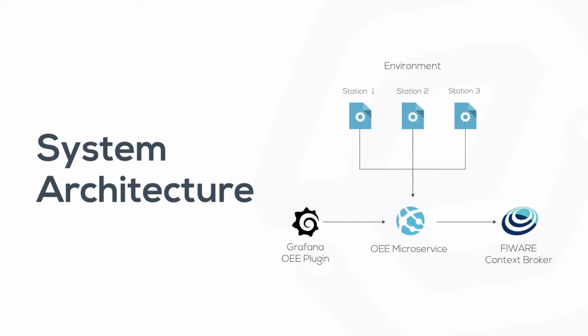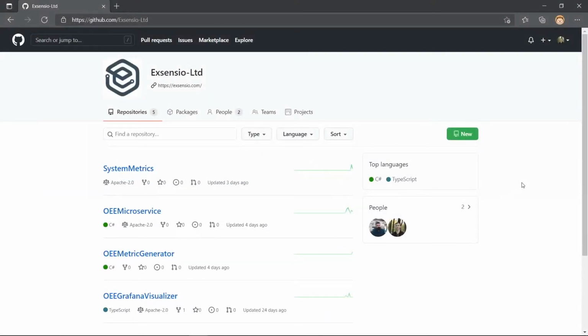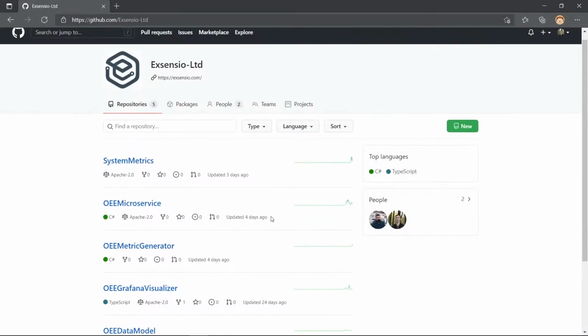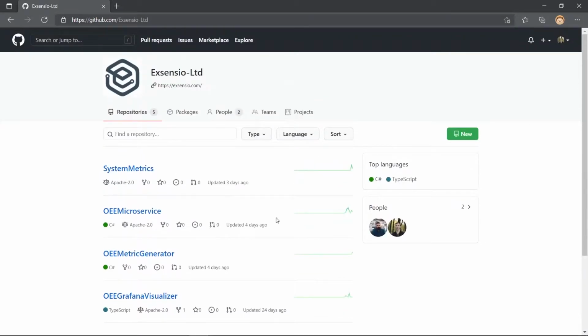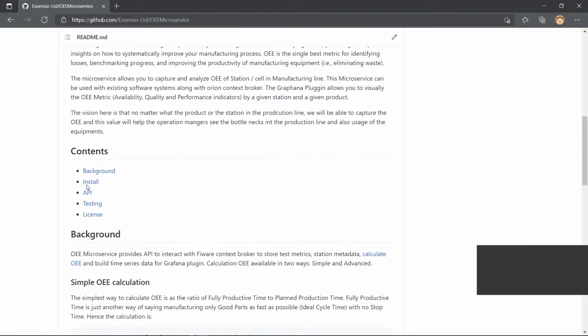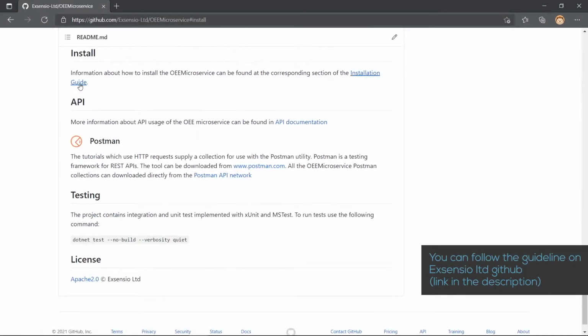Here's an overview of the system architecture. We will go through individually how these elements work together and show you a demo. Alright, let's deep dive. For this demo, we need three projects: OEE Microservice, OEE Metric Generator, and OEE Grafana Visualizer. Let's start from the first one, OEE Microservice. Let's find the installation section and open the guideline.